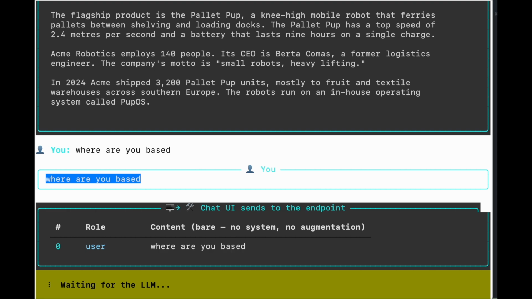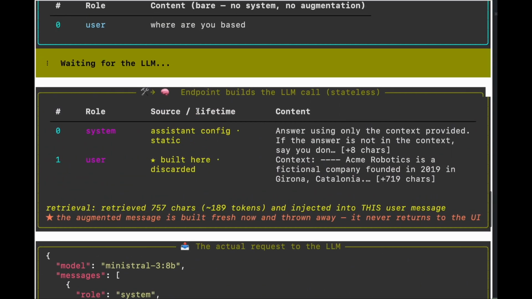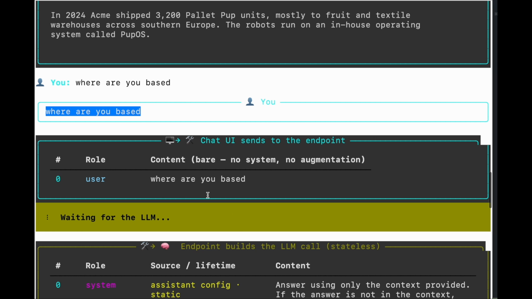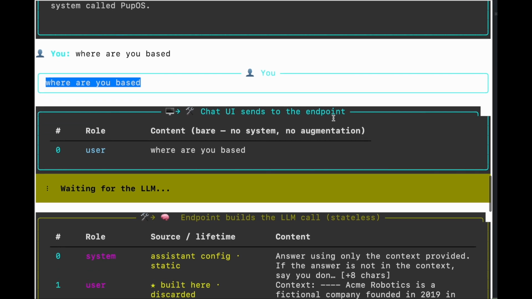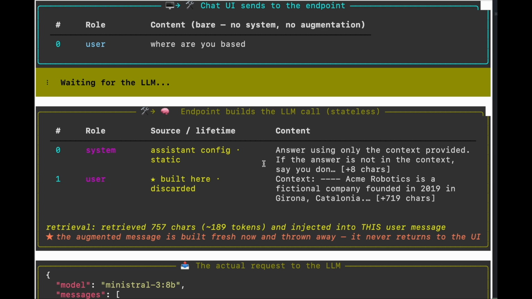Where are you based? The answer was really fast, so let me see. This is what the chat UI sends to the endpoint. There's just one message from the user: where are you based? Nothing else. Now the system is going to augment this by doing things.